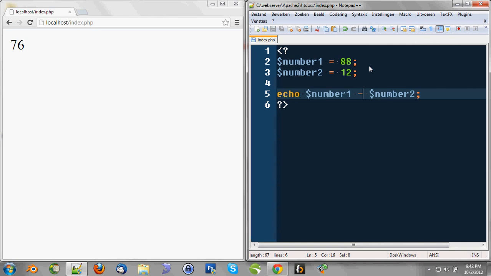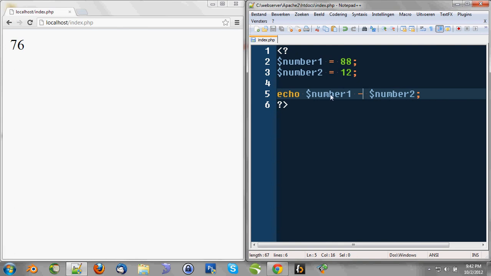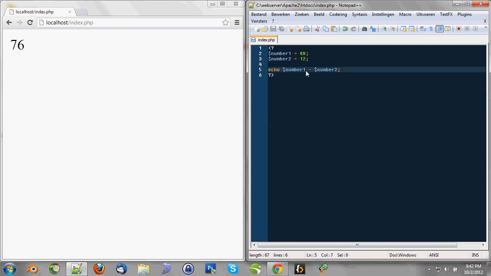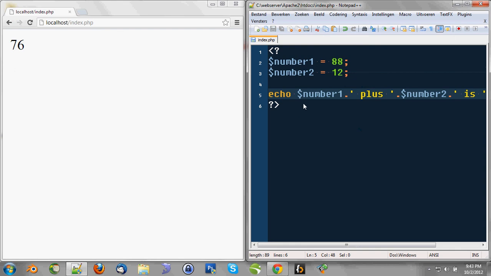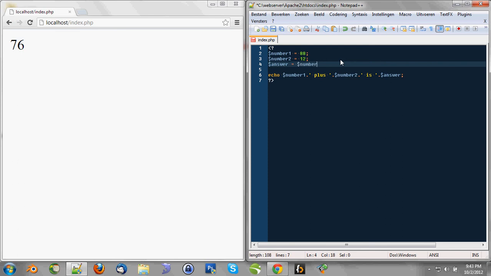And when we combine this with the example we just had, we could say, alright, echo number 1 plus number 2. Well, let me just make it a little bit clearer. Plus, is, answer. And maybe you'll notice that answer is not set yet. We're going to do that right now. Answer is number 1 plus number 2.